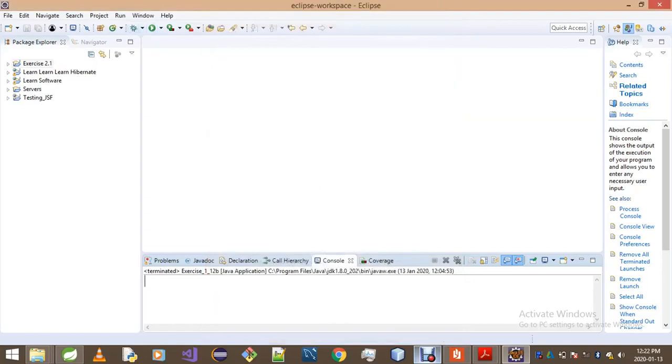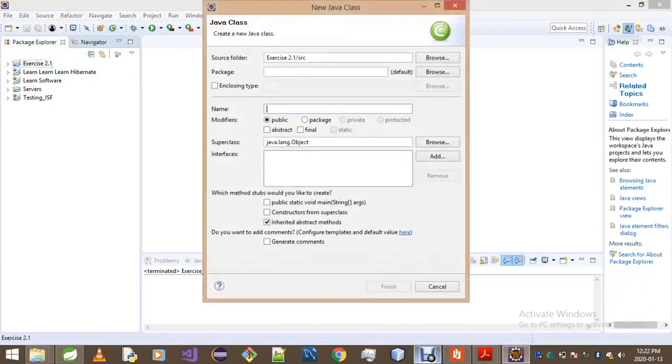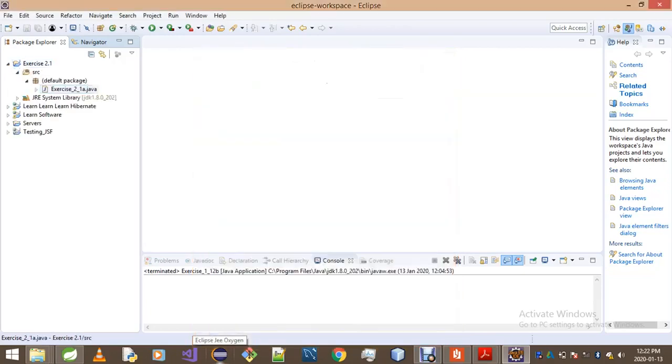As you all know, we've got 3 students, student A, student B, and also student C. So we called it exercise 2.1, and we're gonna call it exercise 2.1 A. Why? Because we're simply gonna be solving it from student A's perspective. Okay, now let's get on to it.